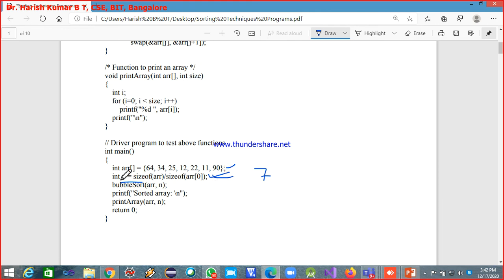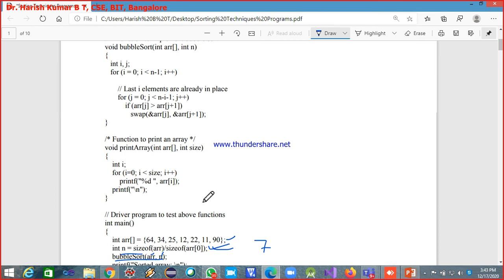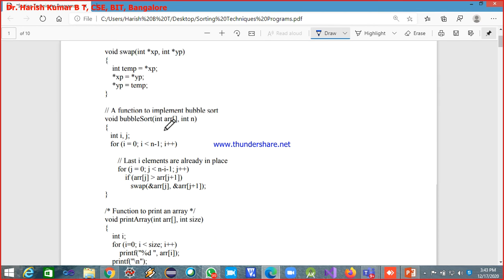After finding the size of the array, I'm calling bubble sort by passing the array and n, the number of elements. This entire array I'm passing, and also the size of the array, that is n, which is 7. So both of them I'm passing. Now we'll go to the bubble sort function. So here is the bubble sort function.